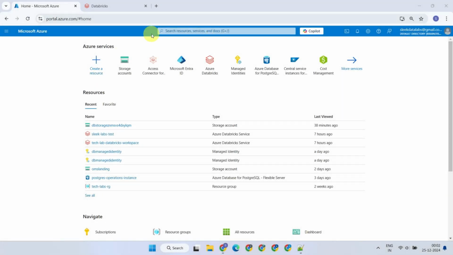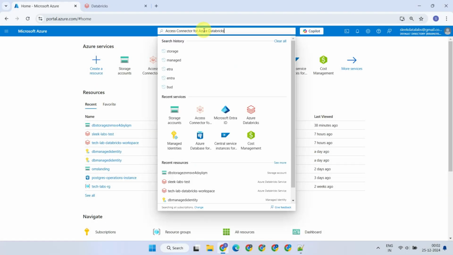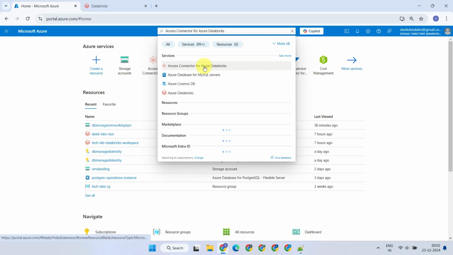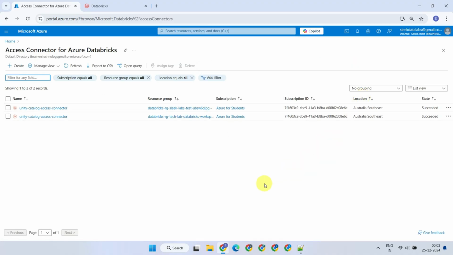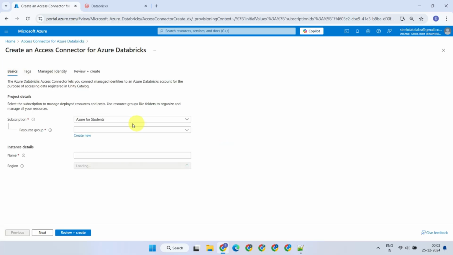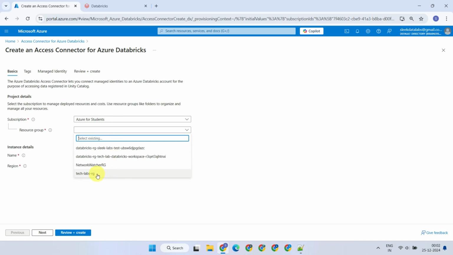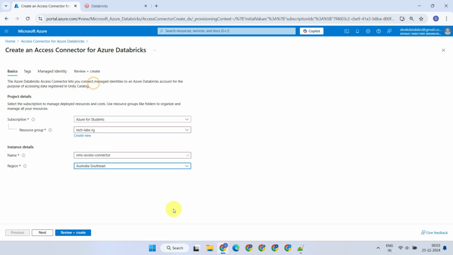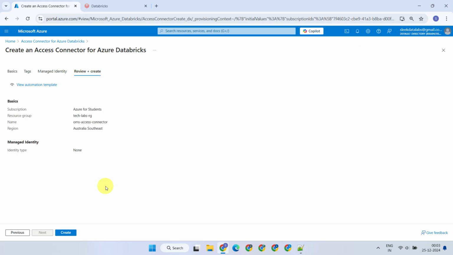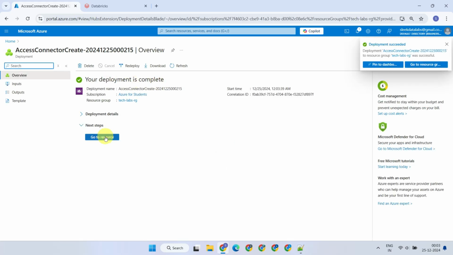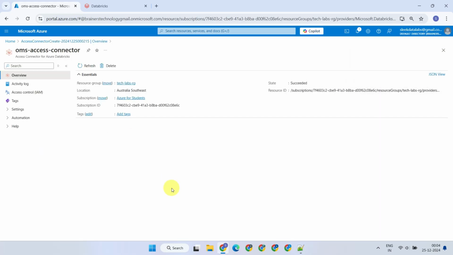First, head over to the Azure portal homepage and search for Access Connector for Azure Databricks. Typically, when you set up a Databricks workspace, a default storage account and an access connector are automatically created. But for this demo, let's create a new access connector. It's a quick process and just requires some basic details. Once it's created, make sure to note down the resource ID.